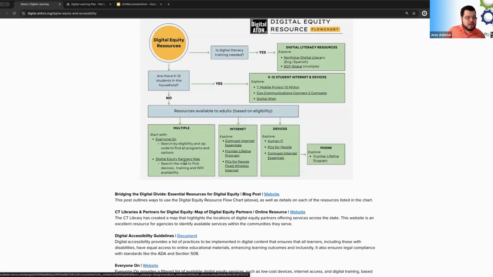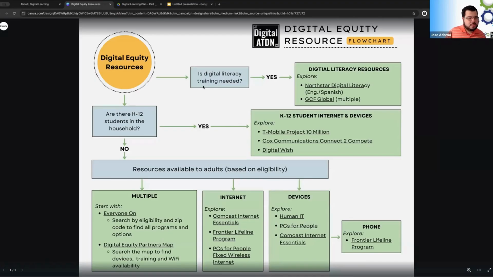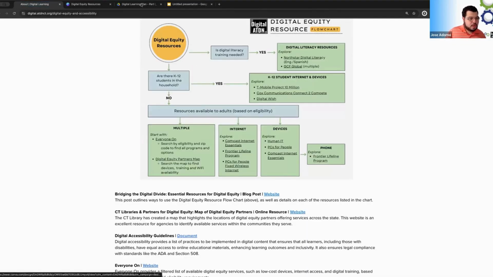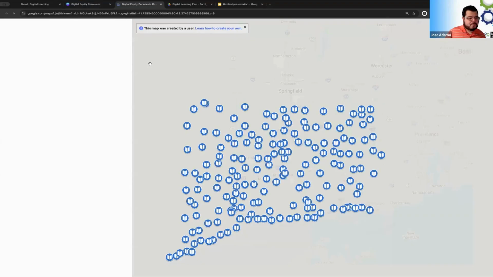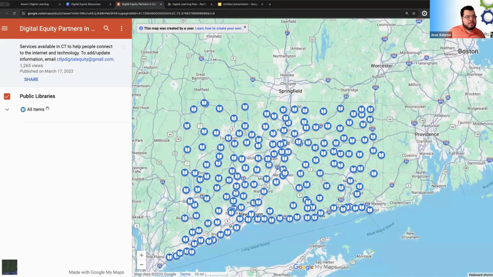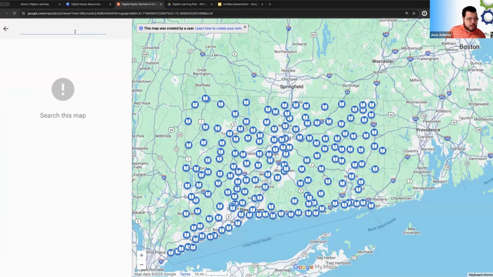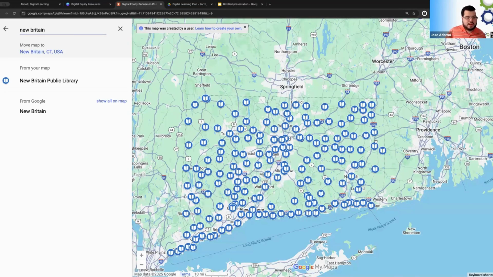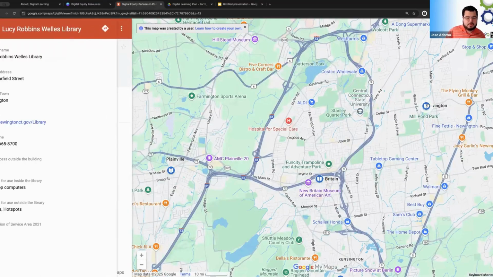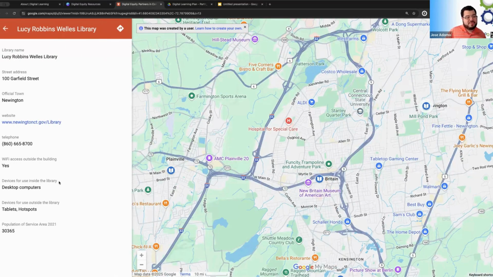And then you have the digital equity partners map. This map shows you, if you look by your town, I'll click on it so you can see it. I need to re-click on it. Hold on a second. You could look by the different libraries that are across, and then you could see. So I'm from New Britain, so I just type in New Britain. And then I'll see the different opportunities that are close around and what type of services they offer.